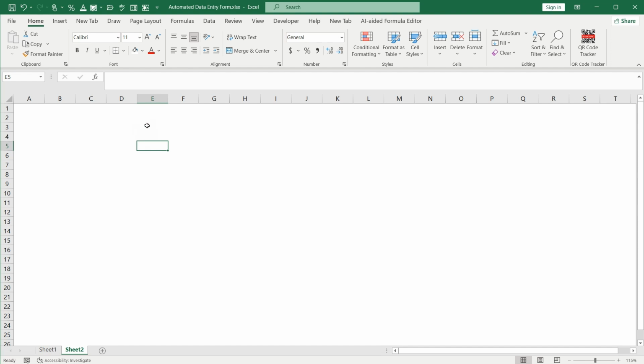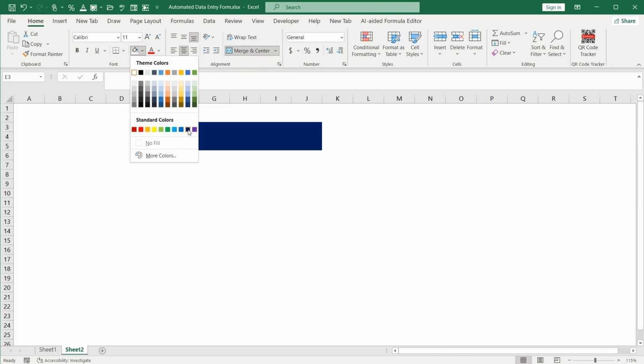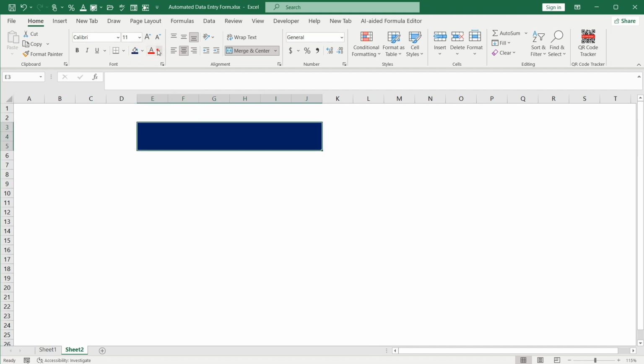I will combine 3 lines like this. Click on Merge and Center. After that, make it with blue color and my letters will be white. Let's type here automated data entry. I will increase my font a little bit, make it bold and center it.